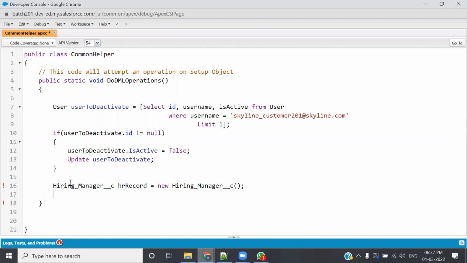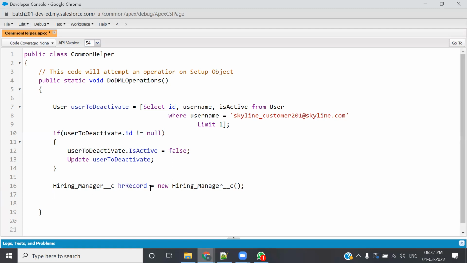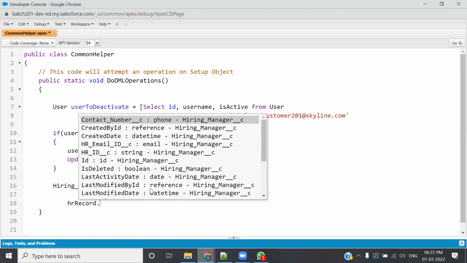Now what we have done, we created an instance of hiring manager. Now with this instance, let me copy this. I will be creating a hiring manager record. हायरिंग मैनेजर का एक record मैं इस instance से बनाता हूँ. So HR record dot, ठीक है.